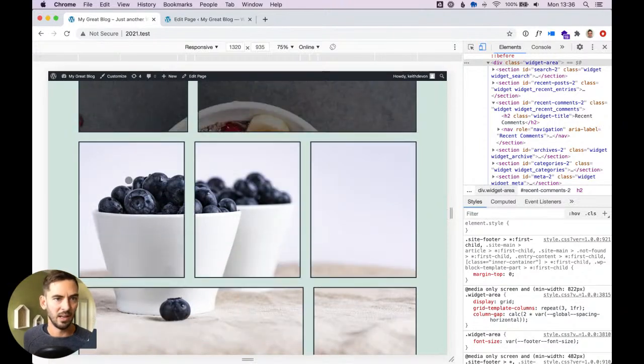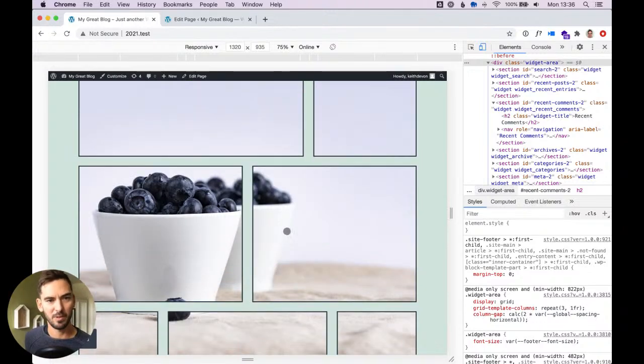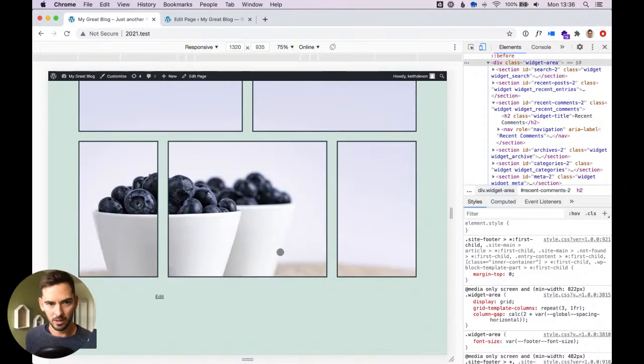So this is a default 3-column block followed by a 70-30 block, which is interesting because it's not actually 70% and 30%, it's 66.66 and 33.33. Then a 50-50 block, then a 25-50-25 block.